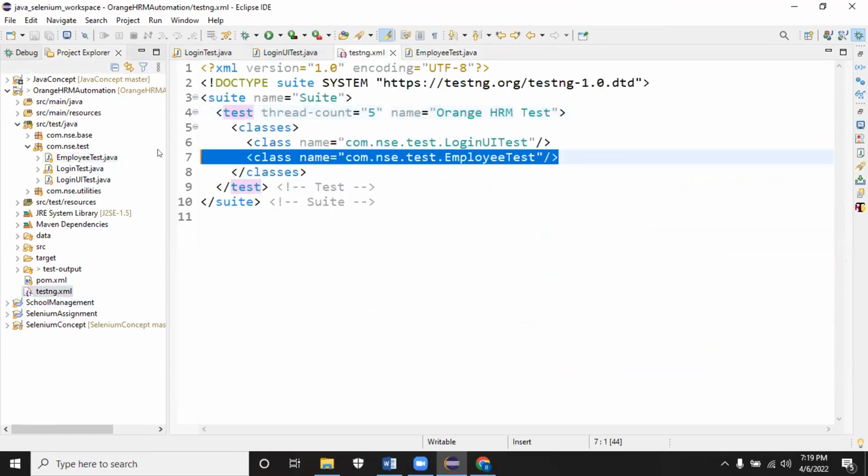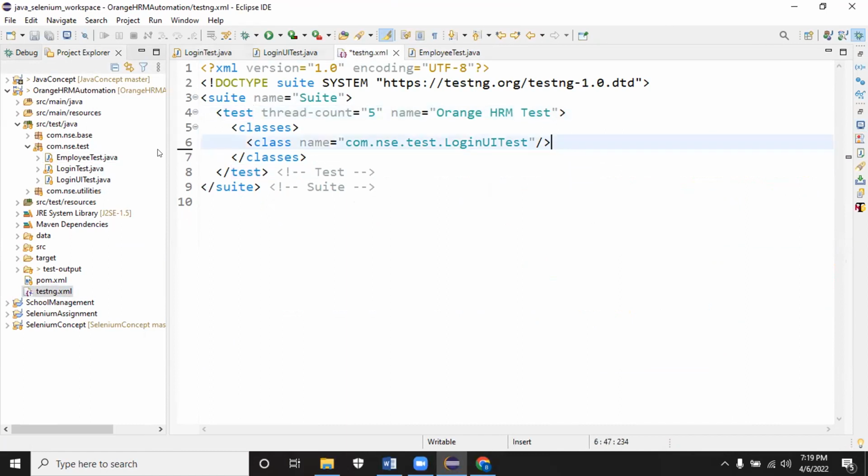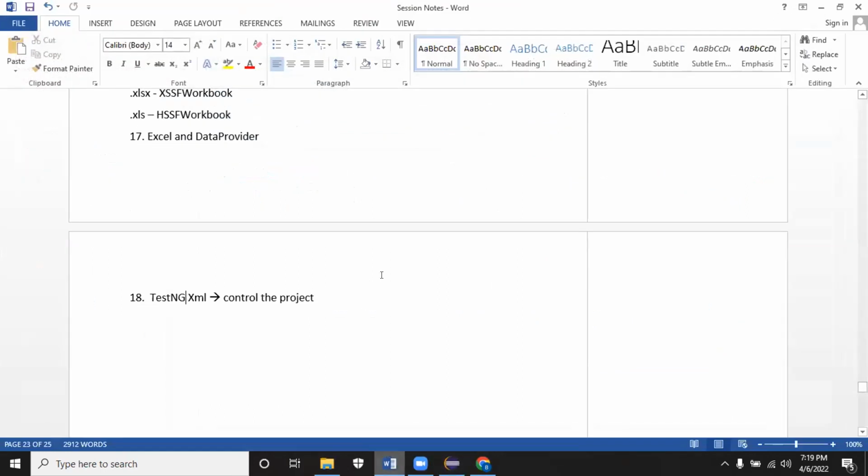Most of the time, we control the TestNG XML with the tags. If you want to include all the classes, you can include them. For example, I want to run the same class with Chrome browser and Firefox browser. How to do that? For that, you have a concept called parameterization in TestNG XML. Two important concepts in TestNG: one is data provider, the other one is parameterization.